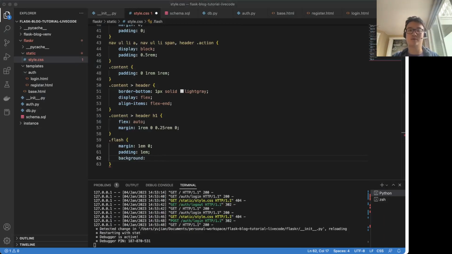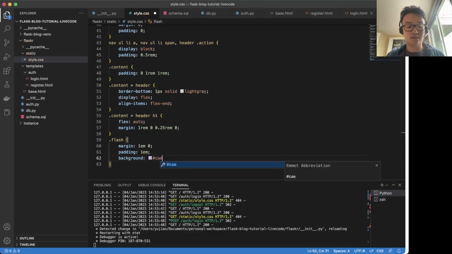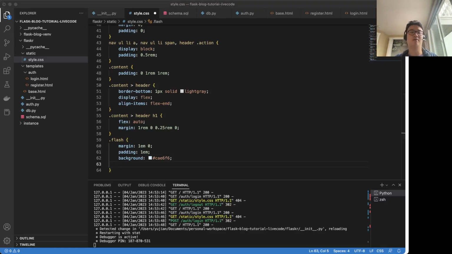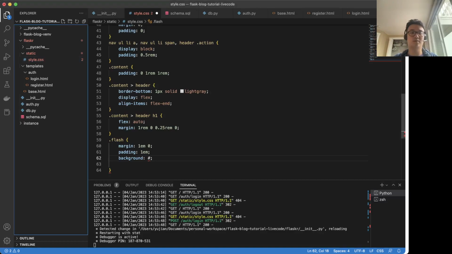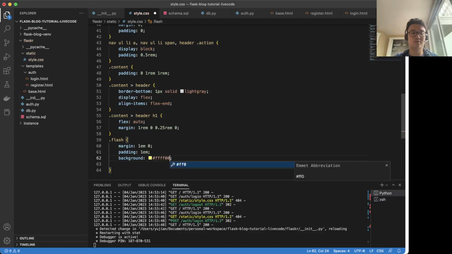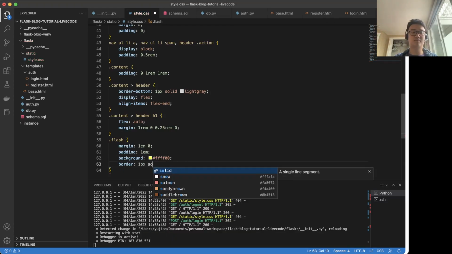And then we're going to give it an interesting background color. They say CAE6F6. Pretty sure that's oh, that's not what I thought it was at all. Weird. I feel like it should be yellowish, but we can change that. So actually, let's just change this. What's a yellow hex code? Okay, let's do it. FFFF00. Yeah, there we go. Border of 1 pixel and solid. And we're going to make it the blue that we used earlier.